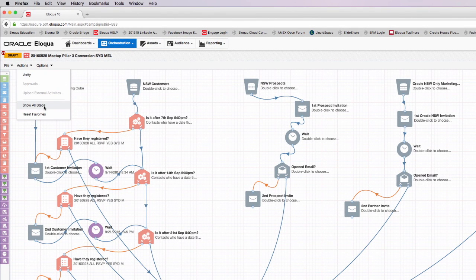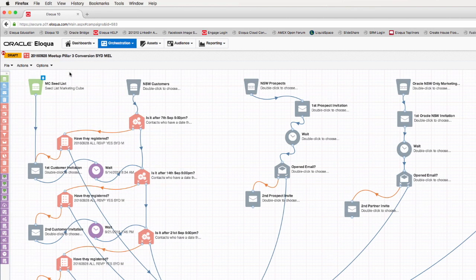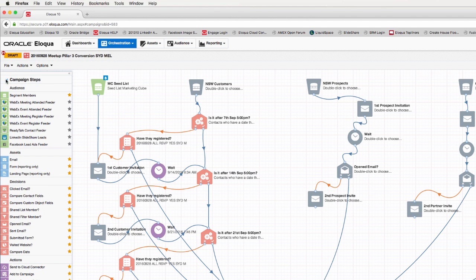Also there you'll see show all steps, reset favorites, and we'll show you favorites in just a moment. But this explodes the menu over on the left hand side, and you'll see you're able to condense that by using the little chevron, just like so. You can also expand the actual menu itself, and this sort of restores it to what you're probably more familiar with at the moment.